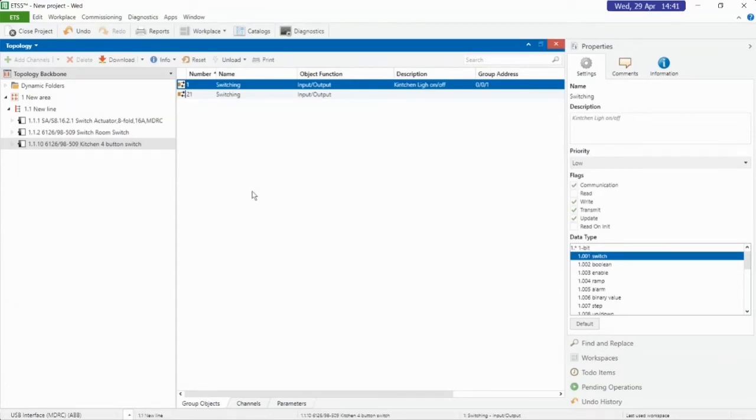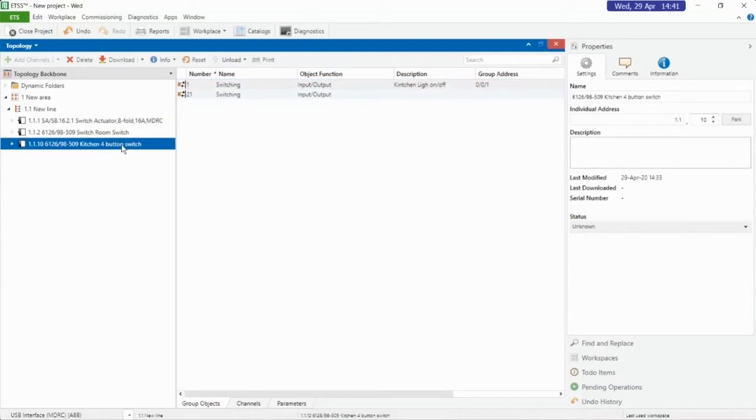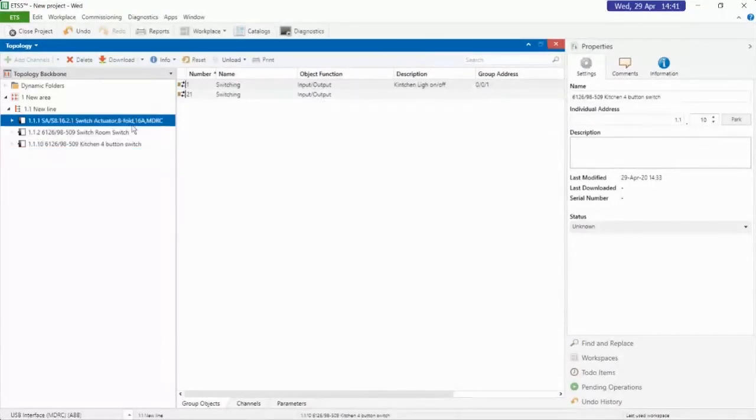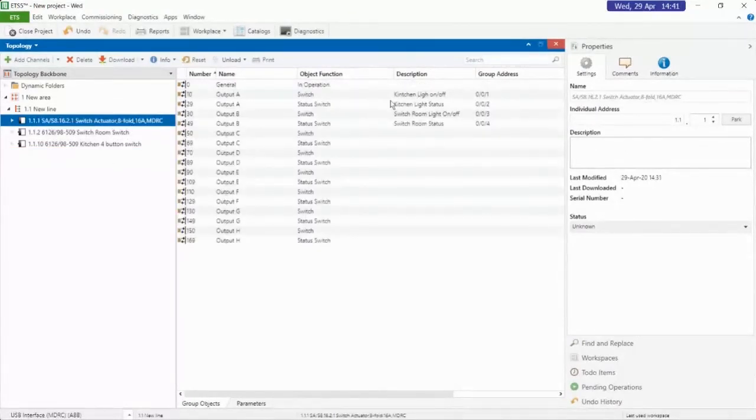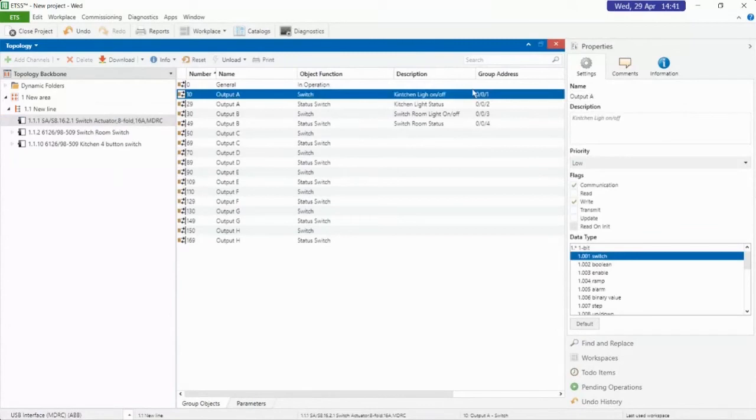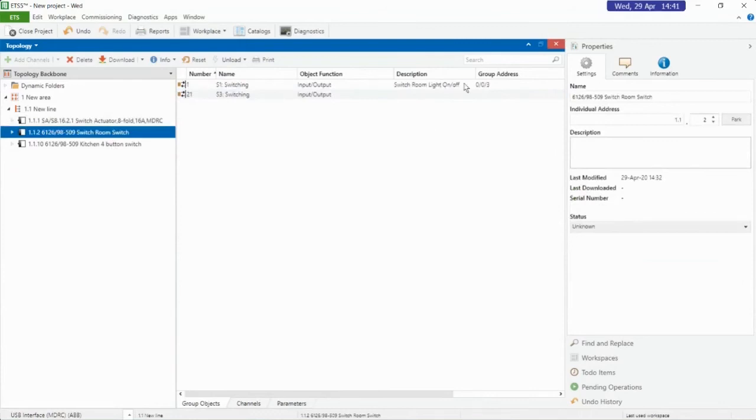this switch, the kitchen 4-button switch, when I hit on, it will send a telegram with that group address 001 onto the bus. The devices that are programmed to listen for that group address, which in this case is channel A here, when I see 001 as a telegram coming onto the bus, I will switch on or off exactly as required. And it's the same then for the switch room light. Switch room light sends 003.